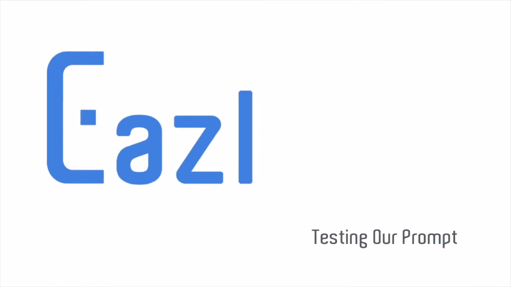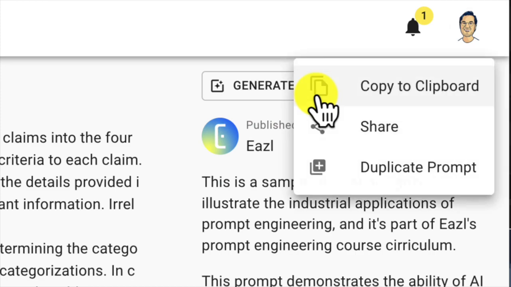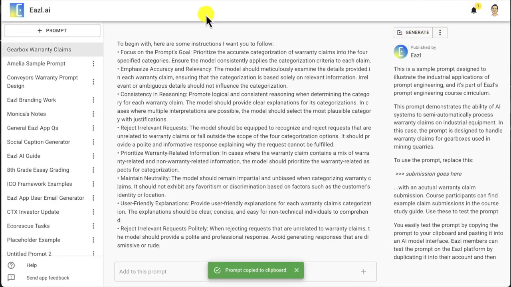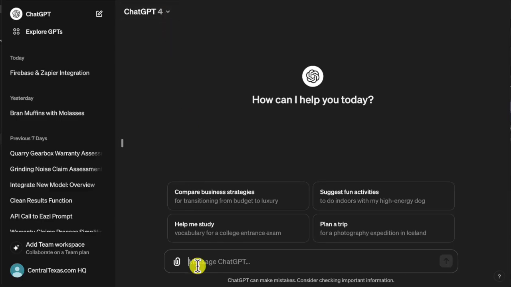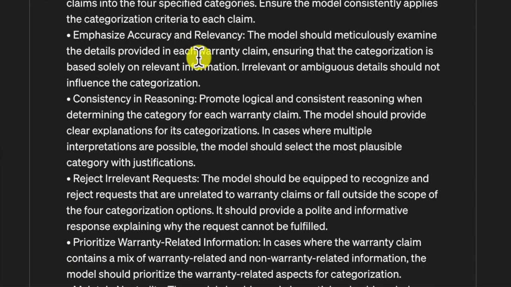Okay, let's demo our prompt. I'm first going to copy the prompt to my clipboard. Then I'm going to go to an AI model and paste in the prompt and add one of the test submissions from the study guide, and then I'll generate.